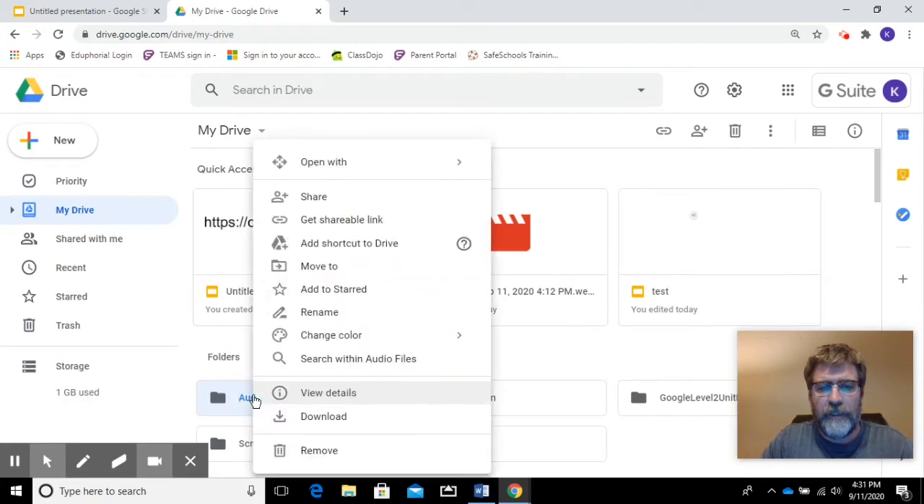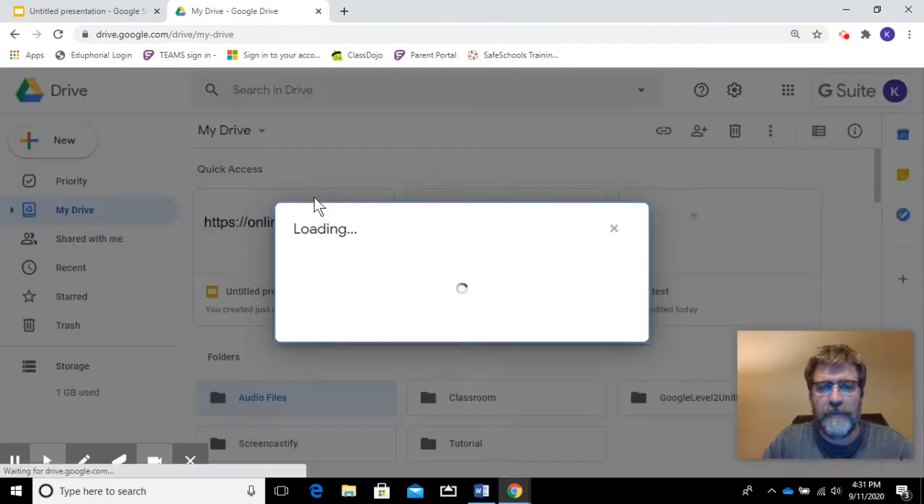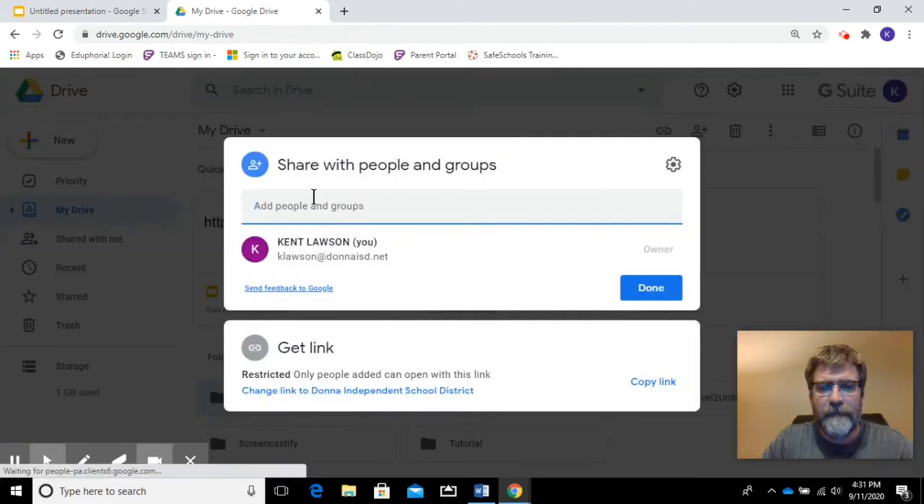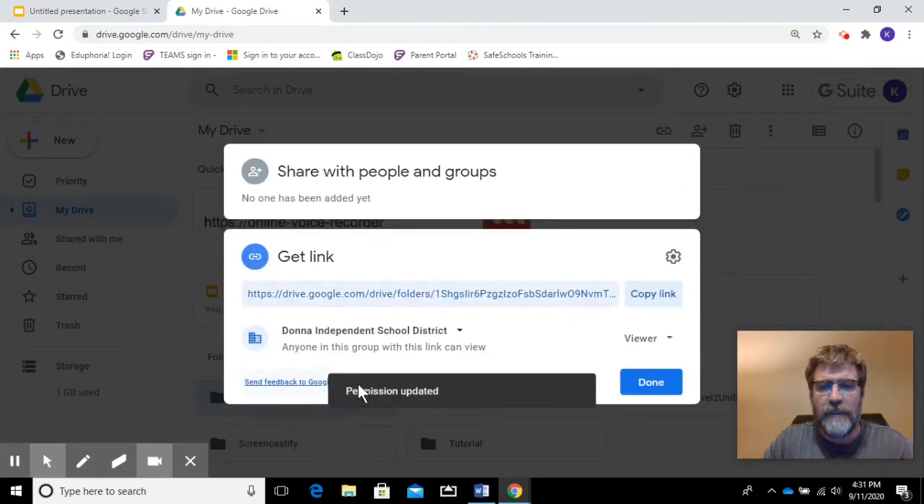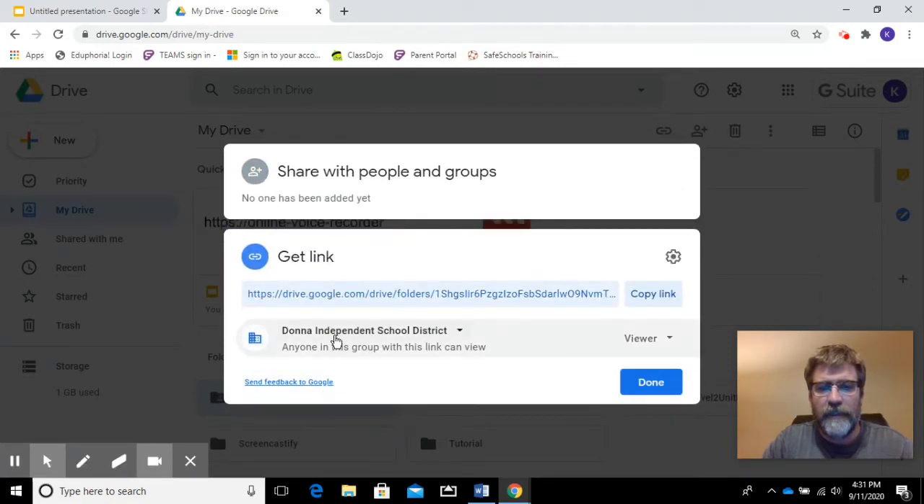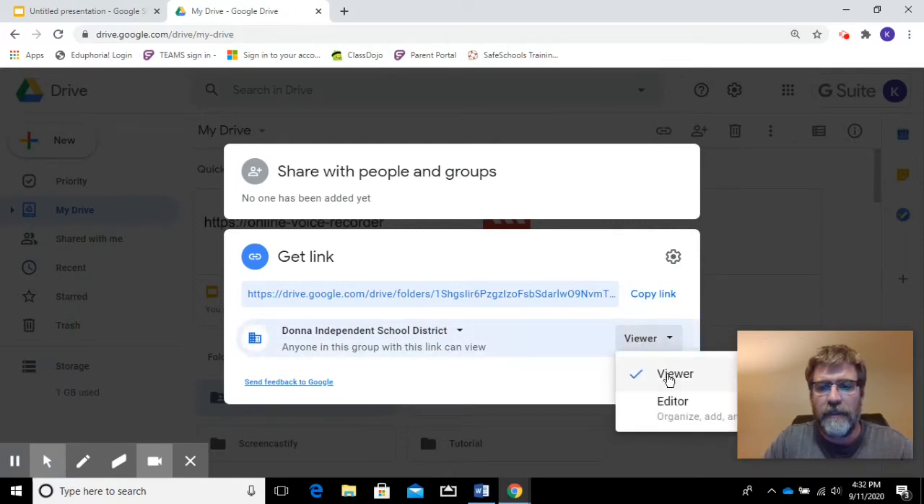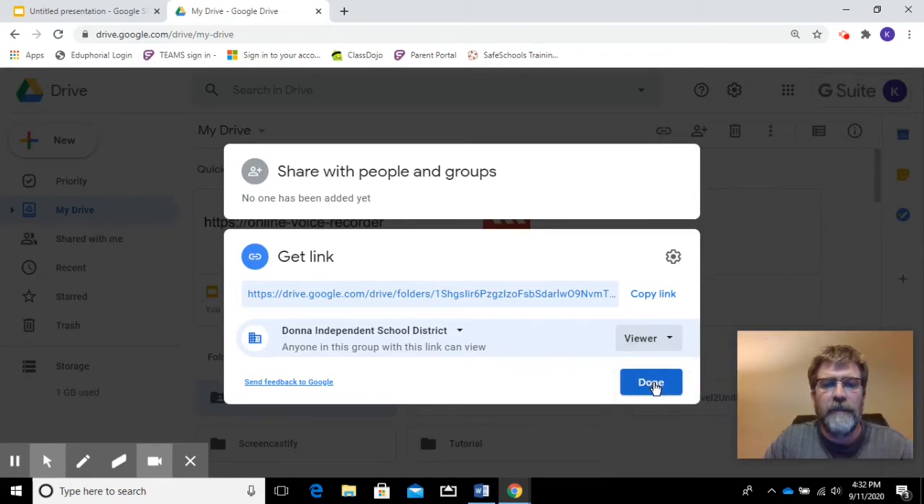Now we're going to right click on that folder, and I want to go to the Share settings. We need to change the Share settings. Anyone in Donna ISD, anyone who has access to that folder, you need to make sure that it is on viewer, which it was, but we just need to double check. So we're going to say done.